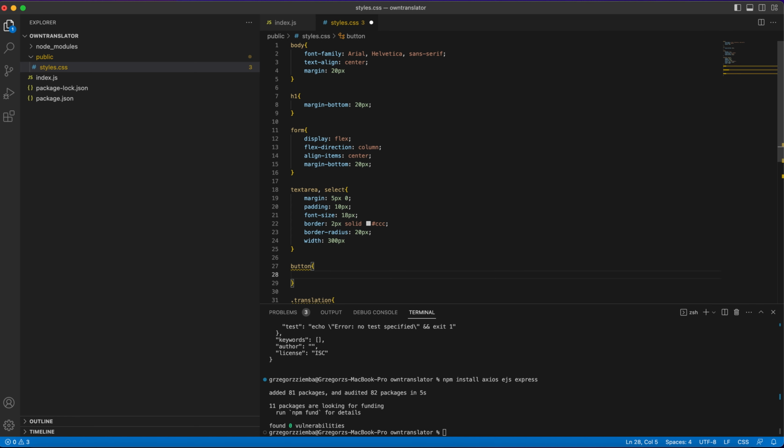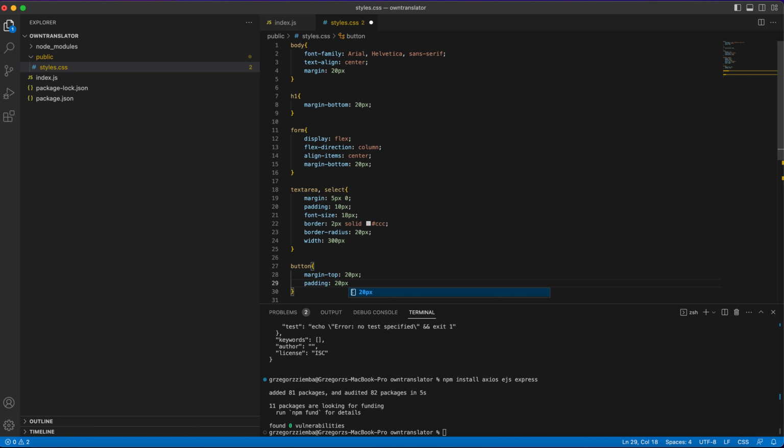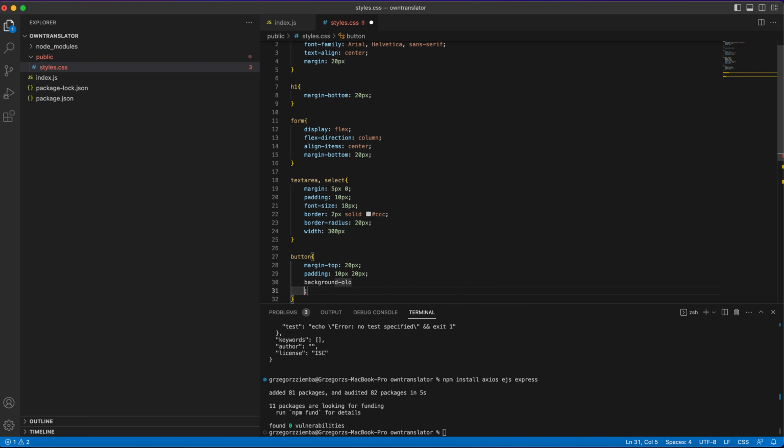Button should have margin-top like 20 pixels, some padding like 20 pixels or 10 or 20, it doesn't matter at all. Also what we'll need is background-color. Color will be like 4CAF50.